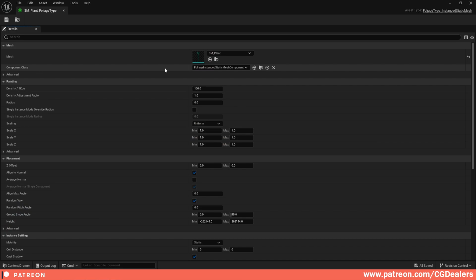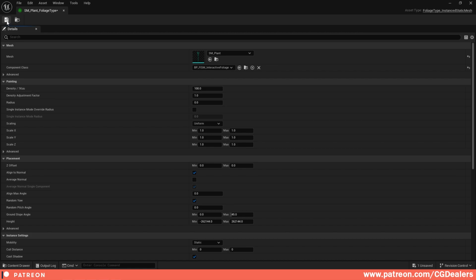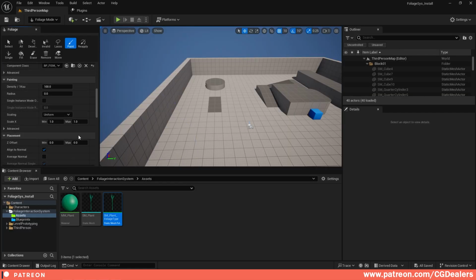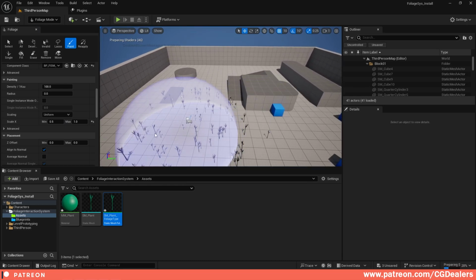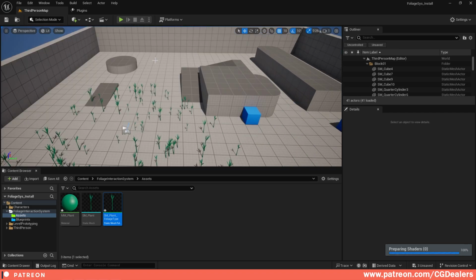Once you save it, we just need to double click on it. And here under the component class, we need to select our BPFISM interactive foliage. Select it, then hit save. Then select your foliage over here under the paint tab. And I'm just gonna set the scale to 0.5 and let's try if this is dense enough.